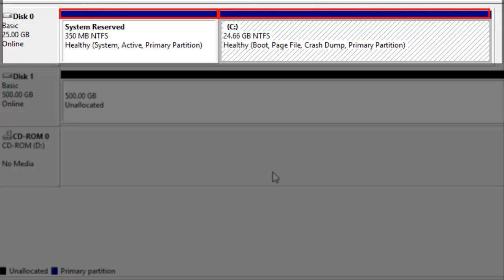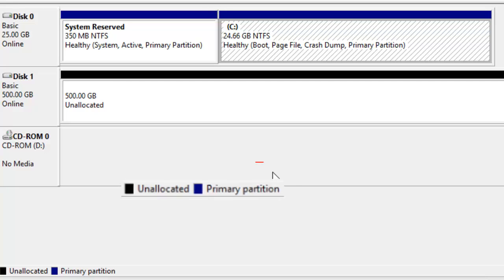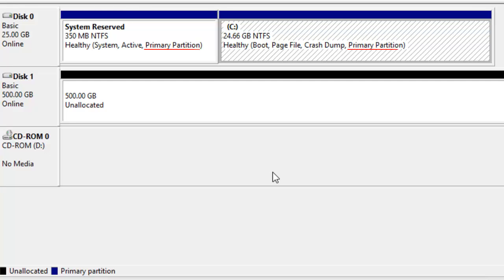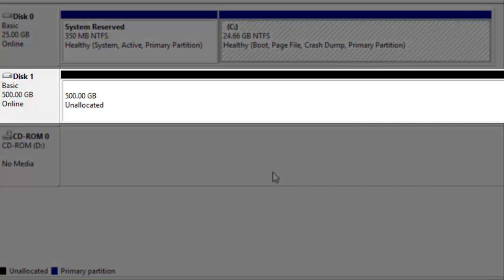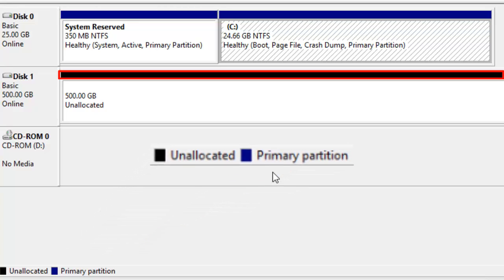Notice the two blue bars over Disk 0. Now look at the bottom of the console. Blue means primary partition, and if we look we can see a description in both System Reserved and C. They are described as primary partitions. Just under Disk 0 is Disk 1. This is the new drive we fitted and we can see its size, 500 GB. It contains a black bar and once again we refer to the colours at the bottom. Black indicates unallocated, which basically means it has not been used.